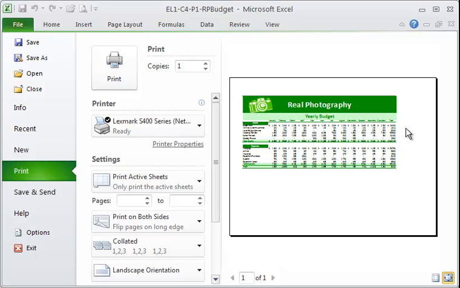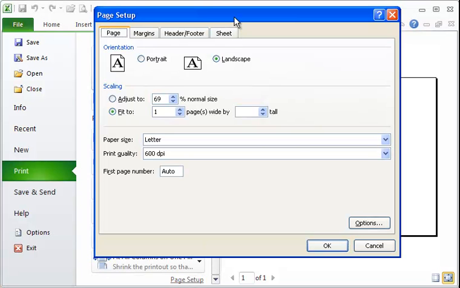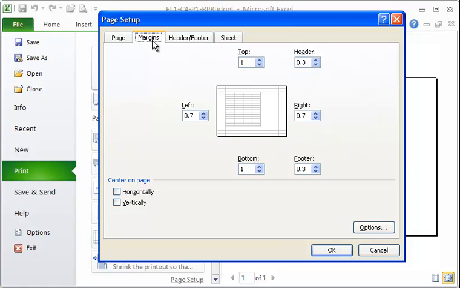So we're going to change the margins, and again I'm going to go back to the Page Setup dialog box and click on the Margins tab. The top margin, we'll change that to 3.5, which we've seen before. The left margin is going to be at 0.3, the right margin is going to be at 0.3, and we'll leave the bottom margin as is.